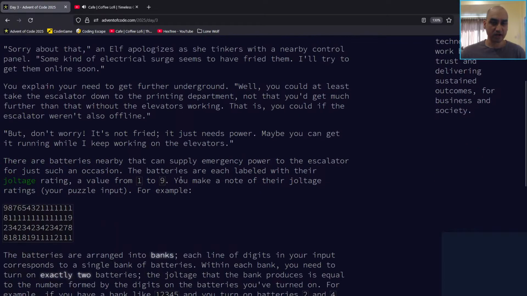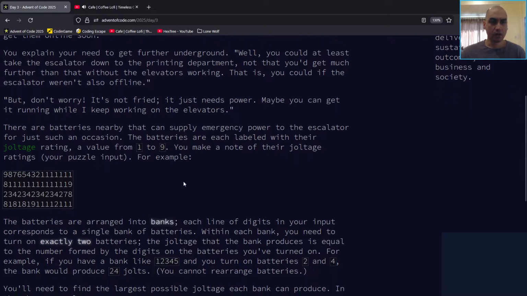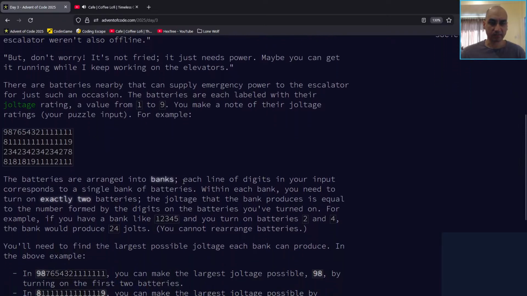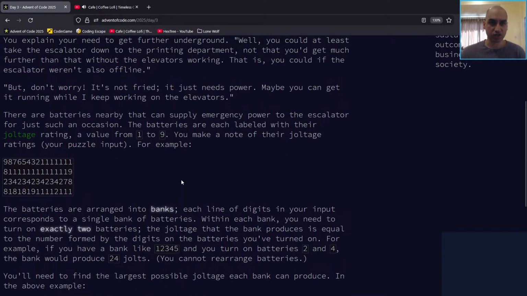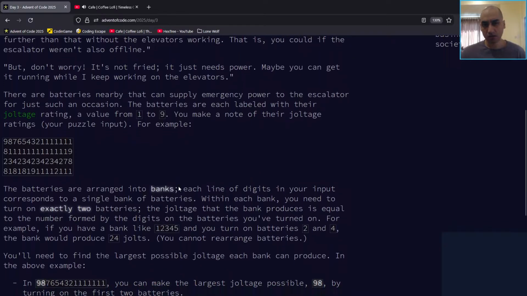Don't worry, it's not fried, it just needs power. Maybe you can get it running while I keep working on the elevators. Okay. There are batteries nearby that can supply emergency power to the escalator for just such an occasion.